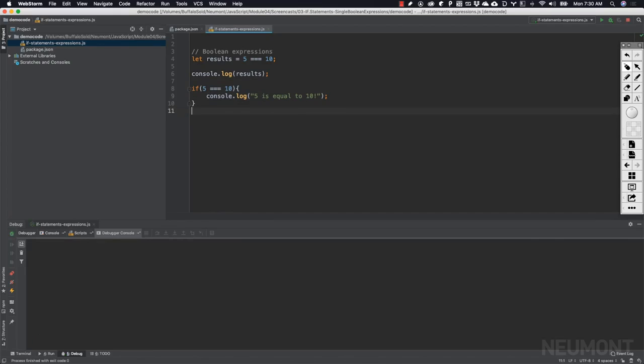When we execute this code, we still get the false right here because that is the result of that expression. Here we're using that expression in this if statement, and as expected, because it's false, the code within this block does not get run. That makes sense because 5 is definitely not equal to 10. Therefore, this statement is untrue, and this is untrue. Therefore, this never gets run. So that's a good thing.